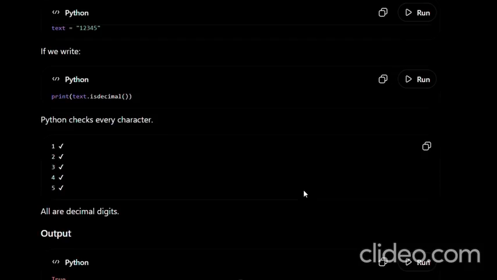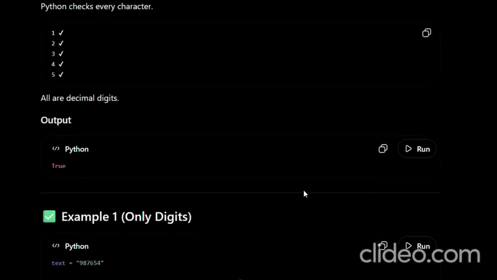So Python checks every character. So all are decimal characters, decimal digits. That's why it will return true as a result. That is example number one. So in example number one, only digits are given as a string.